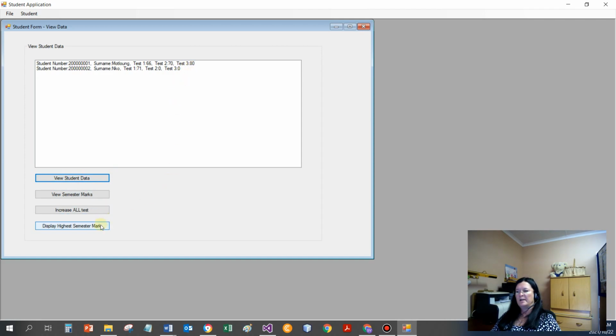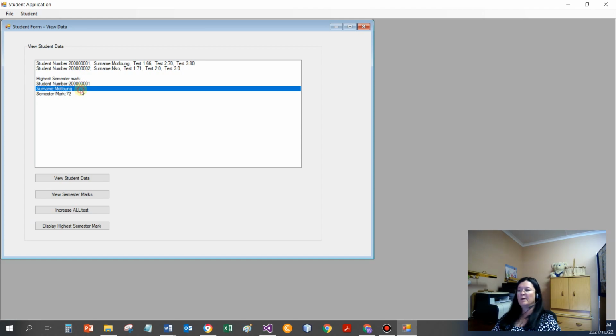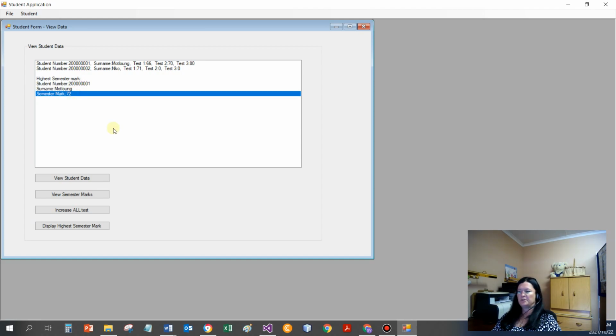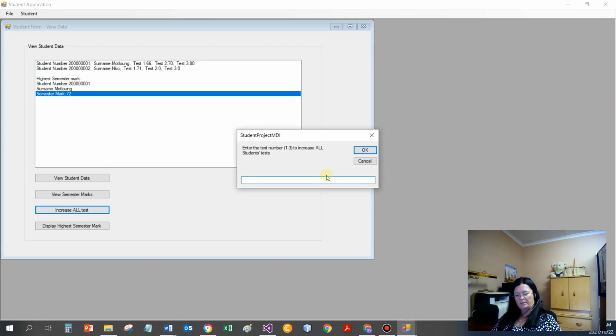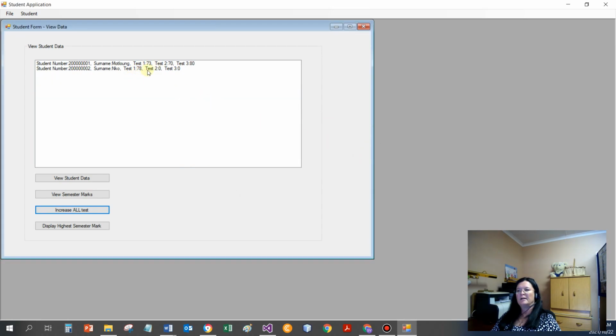If I display the highest semester mark, then obviously the highest mark would be student 2001, Mod long, with the 72. If I want to increase all the tests, so test 1 must be increased by, let's go for 10% because that's nice and easy. The 66 and the 71. 66 changed to 73, 71 changed to 78. There we've got the data.